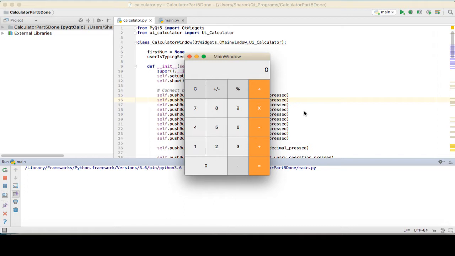PyQt calculator tutorial. Now this is the last part, so we'll be wrapping up the calculator. We'll be able to use this clear button up here. We'll be able to use these operation buttons on multiple digits for the second number. And we'll fix one bug that we have in our calculator. So let's get started.